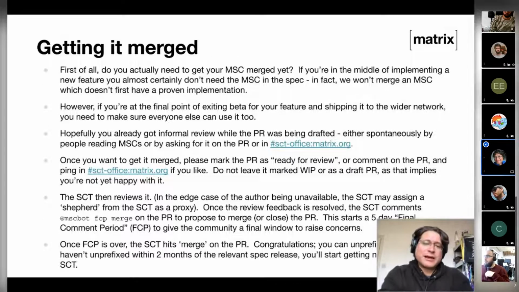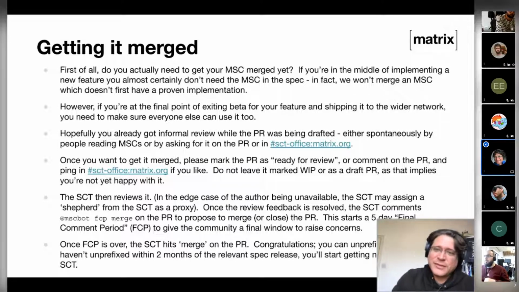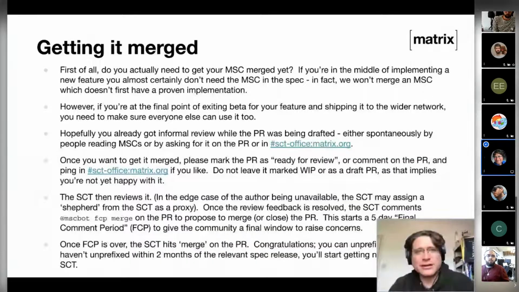Finally, how do you get your MSC merged? So first of all, do you really need to get it merged? It's a recurring theme that people might come to the spec core team to say, look, I really need to get this MSC merged. And because you can ship without it being merged or formalized, often it's an unnecessary dependency. It's an unnecessary blocker. Unless you really, really are at the point that you're about to go and push it out to the whole network for everybody to use, and you don't want to have migration hell down the road.